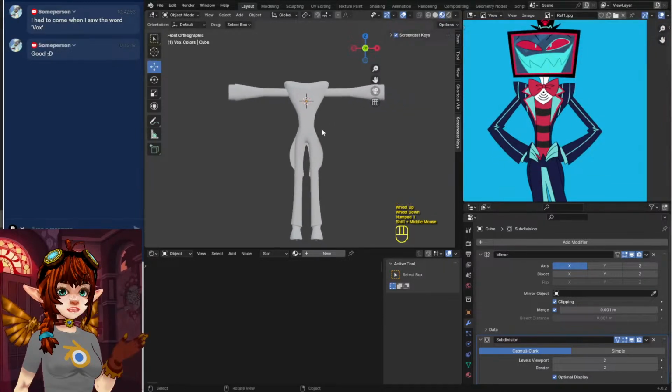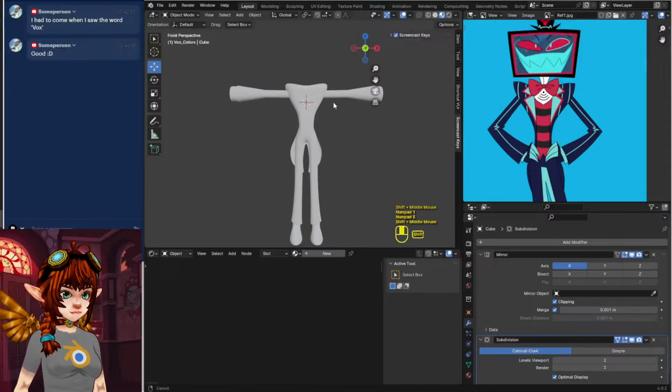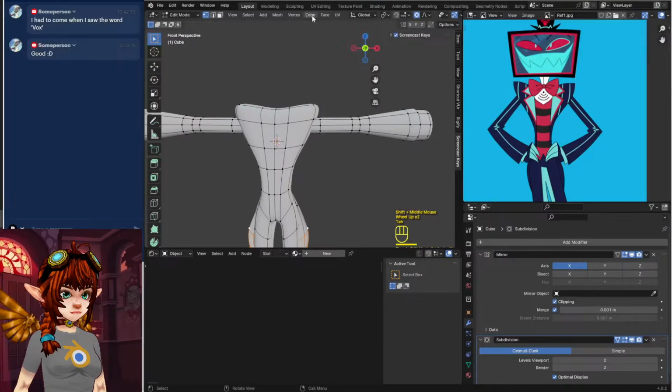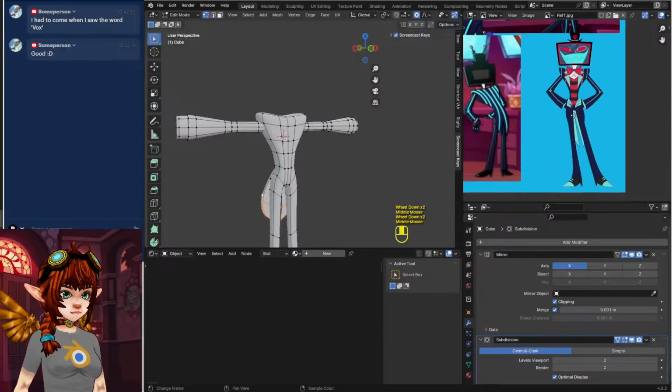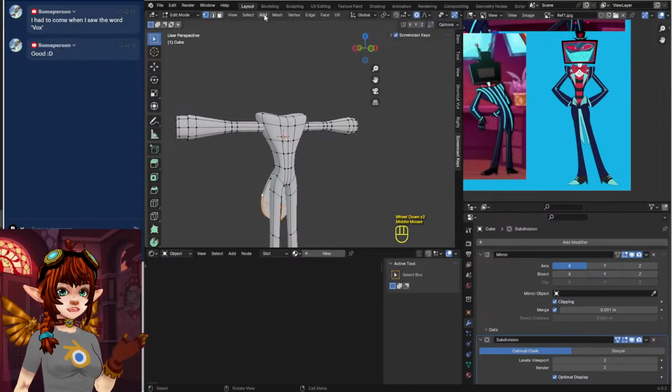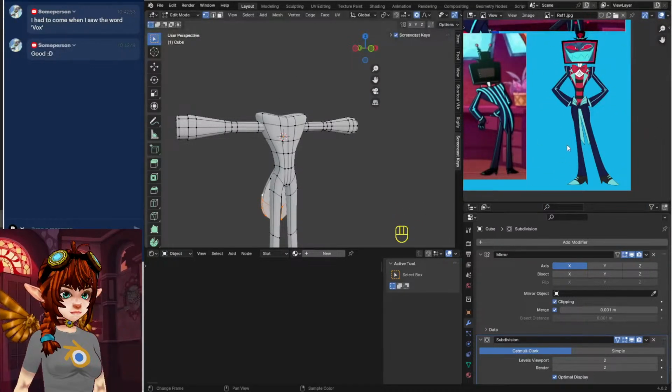I was doing Niffy earlier, but I'm seeing how fast I can do him, and he's one of the easier ones to do, with the techniques I'm using anyway.